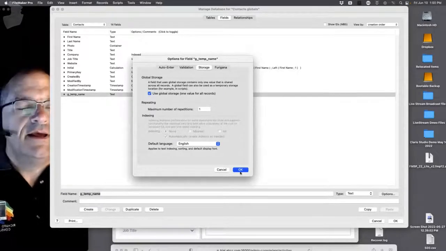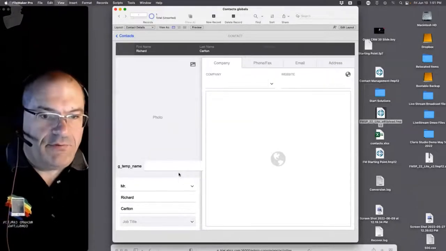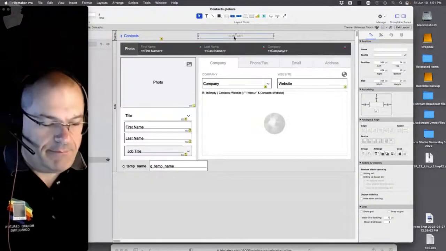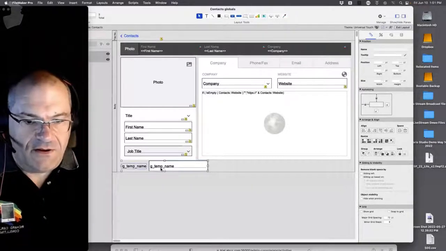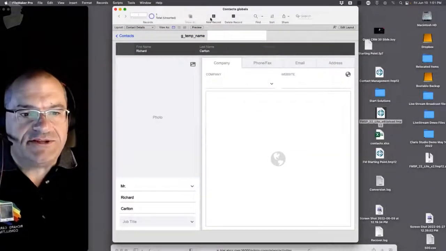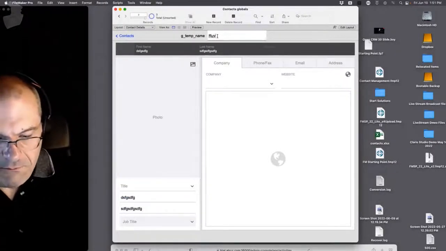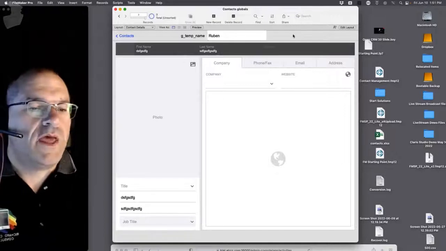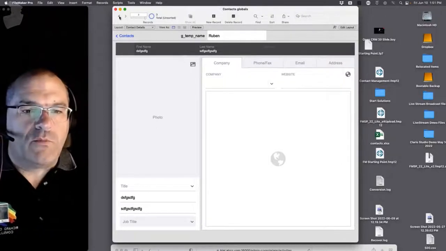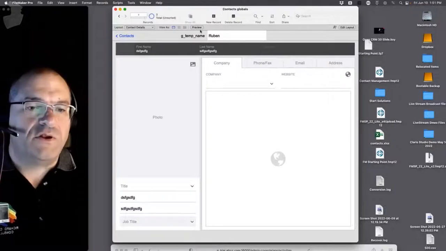Pretty straightforward. Because you have a global field, if you have the field on the screen and I put it at the top, say the field is right here, I put it at the top, browse mode. So I have new record, I say new record, I put some stuff. If I go over here and I put Ruben in here again, okay? One value is in here, no matter what record I'm on, it's always Ruben up here, right? So that's what a global is.